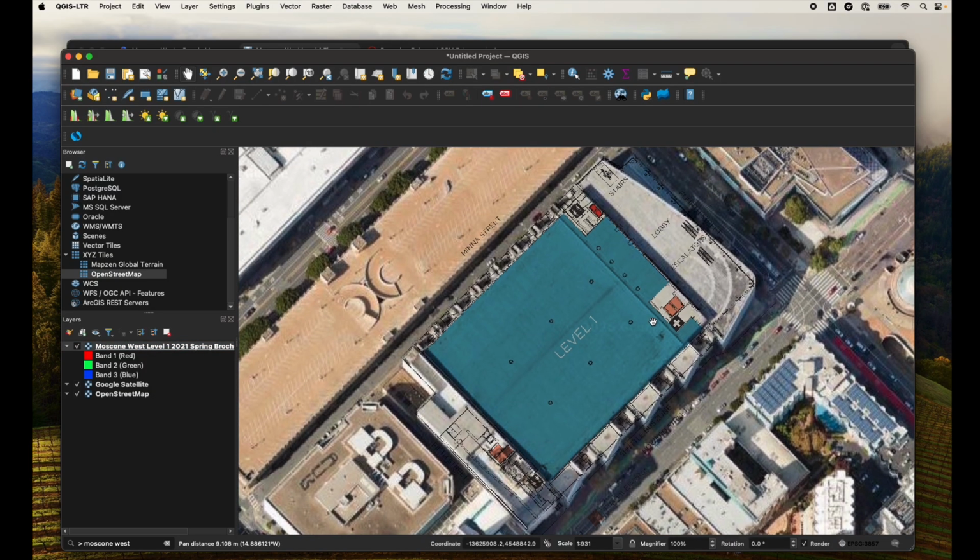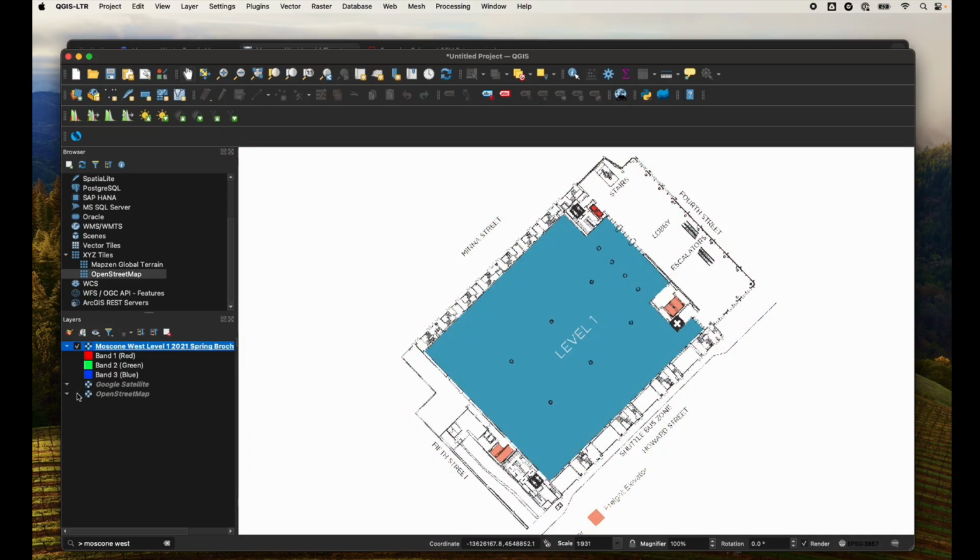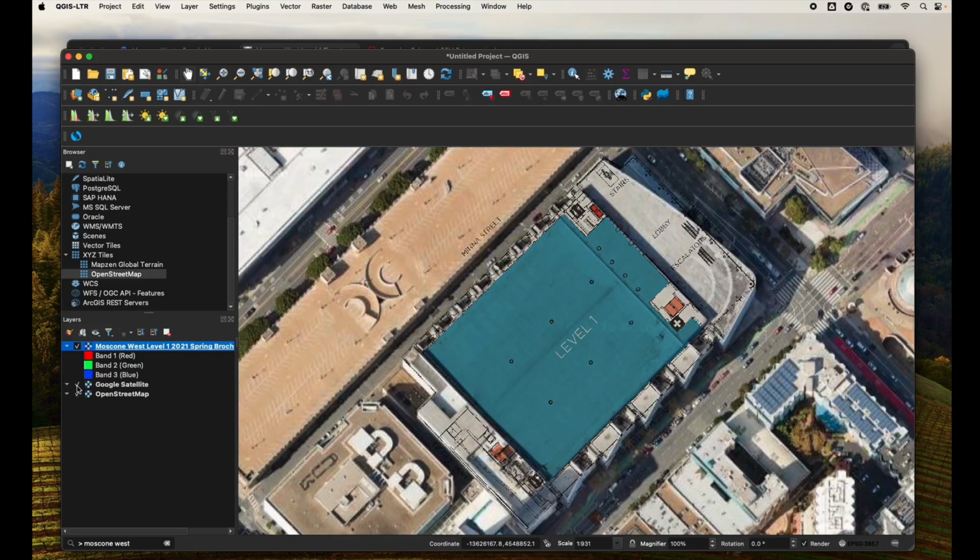Okay, now that I have this the way I want it, I could choose to turn off the Google satellite, I could choose to turn off the OpenStreetMap, or I could bring either one of them back. In this case, I'm going to keep the aerial photo for my inspection, and I'm going to make an MBTiles layer to bring that back into Fulcrum. So here's what we need to do.